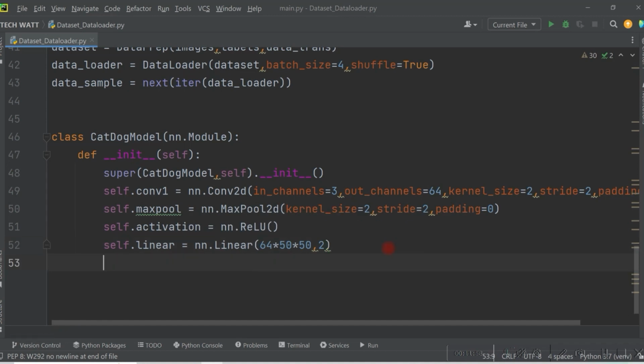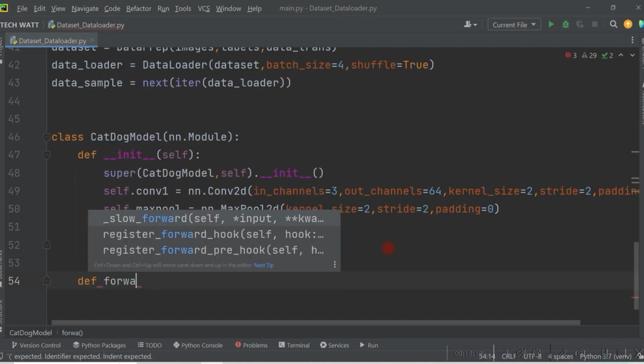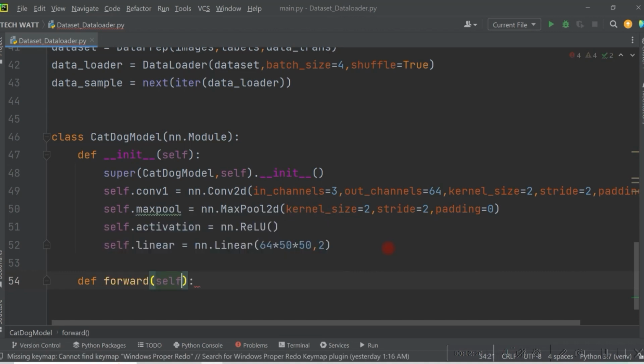After defining our model layers, we now need to define another method, which is the forward method, in which our data will pass through these layers we've defined. We'll call this one forward, and here we pass in self and our data. Let's just call it data. Let's go ahead and pass this data into the different layers we've defined.